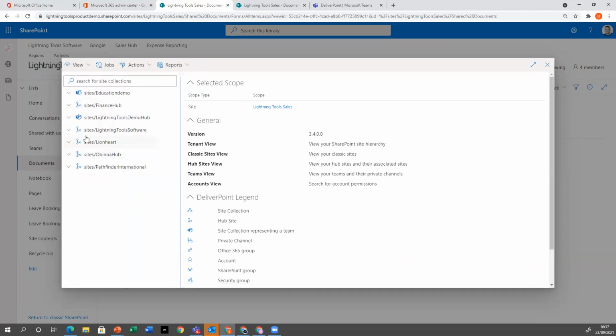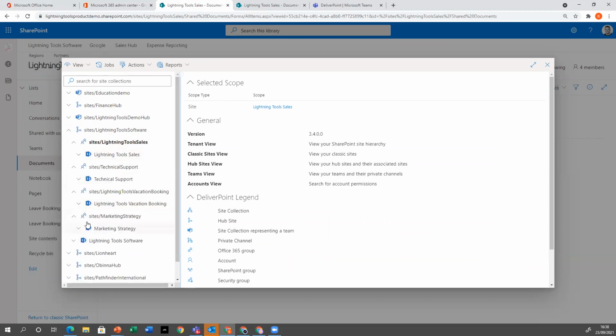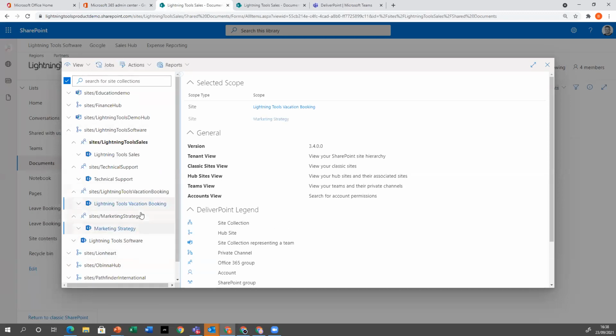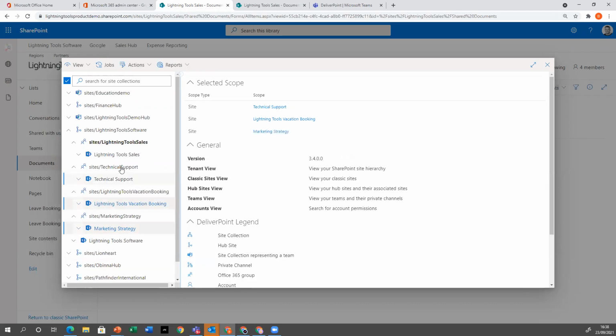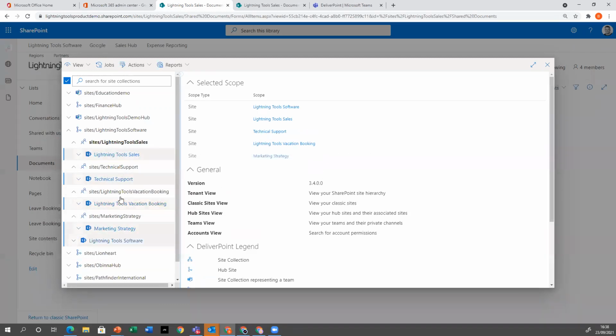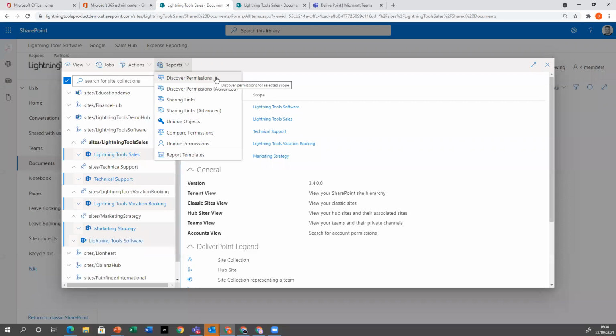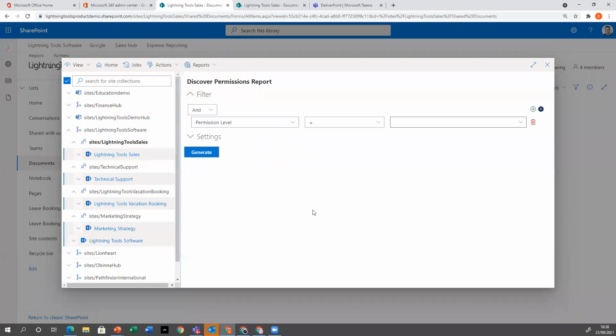when I go into my hub site, the Lightning Tool software, I've actually just got 4 associated sites to my hub. Now, I forget how many you can have. I think you can have 250. Microsoft may have increased it, but that's a lot of things to select on this tree view here. So what I can do is go through and select all the SharePoint sites that I want to report on, and I can go through and run my discover permissions, or even my discover permissions advanced.